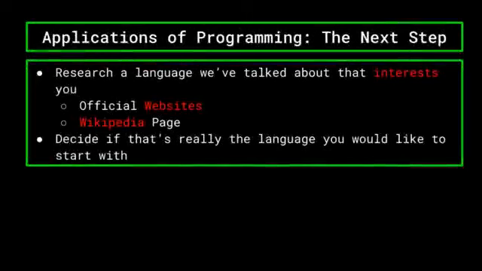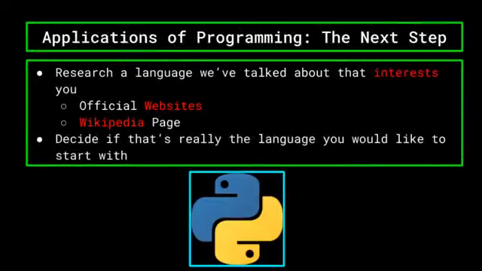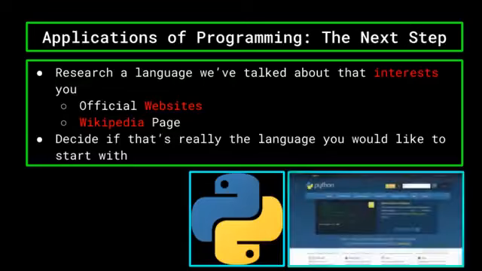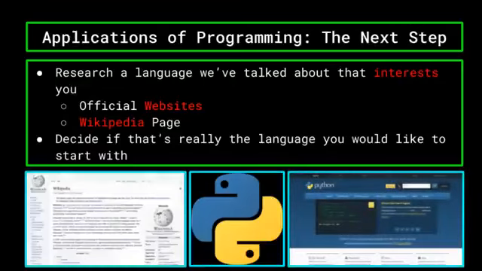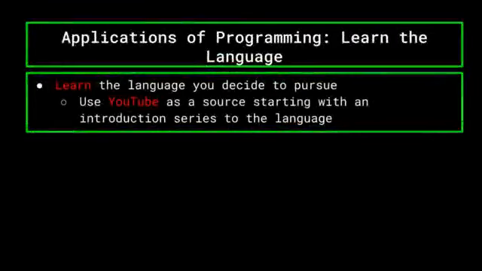Well, now that you might know which type of language you might be interested in, research that language and find out whether or not you truly want to pursue that programming language. Most languages, like Python or C++, will have either an official website where you can read up on the language, or a Wikipedia page which will provide you with useful information in deciding whether or not you want to pursue that path.